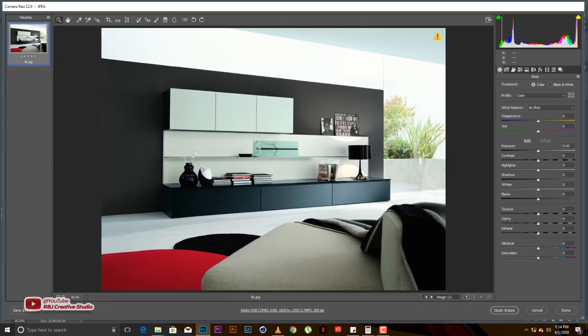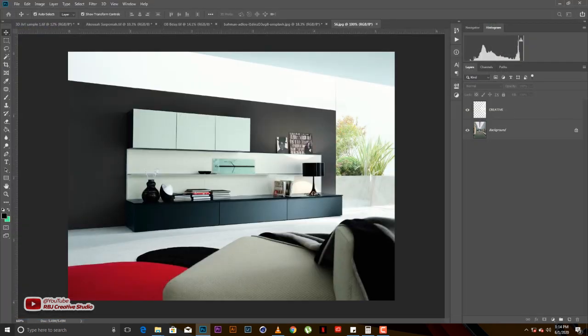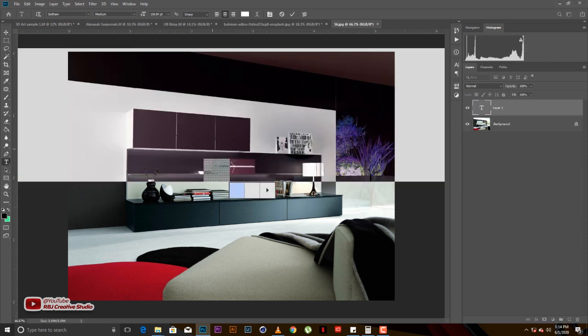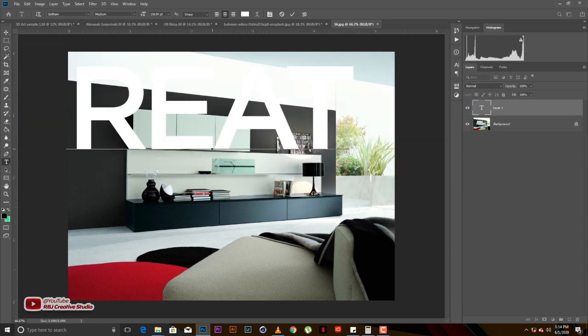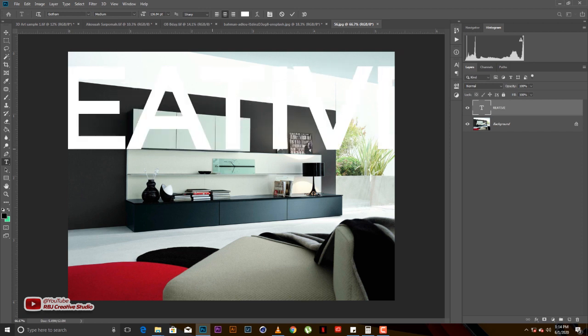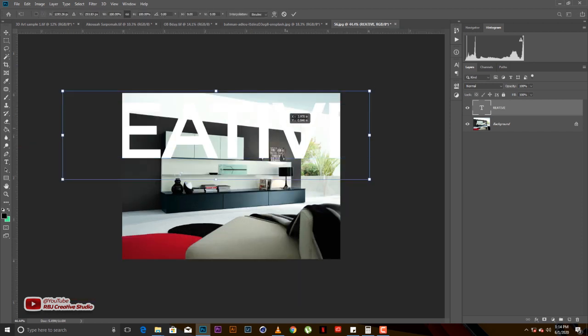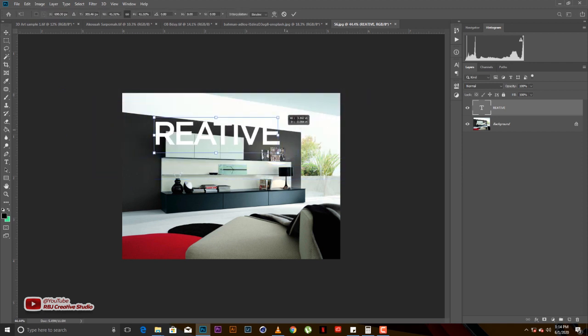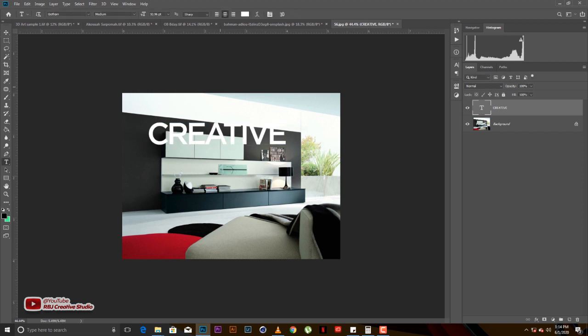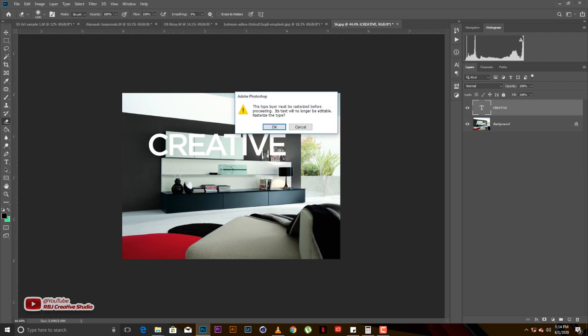I'm sure you all know the reason why my images pass through Camera Raw first. There's this setting I did. I'll make sure to leave the link in the description so you get it. So let's type our creative again. Oh, come on. Creative again. Reduce the size of the creative. Where's my C? Come on, C. I don't want any dots and stuff. So we rasterize it real quick.